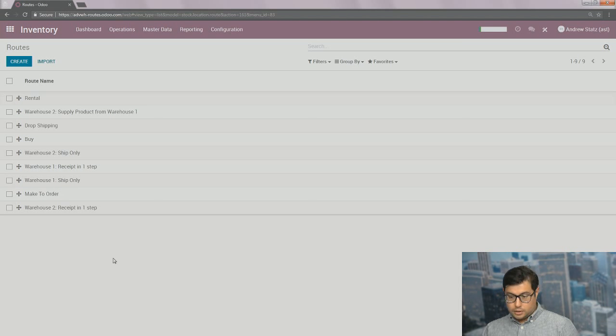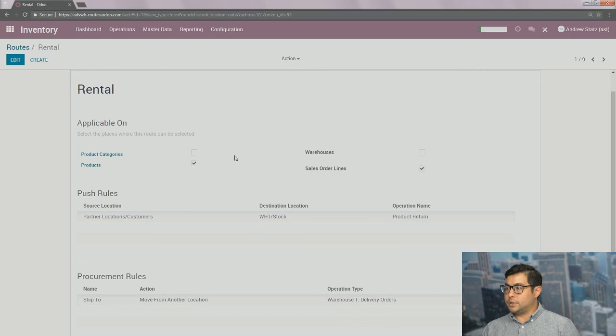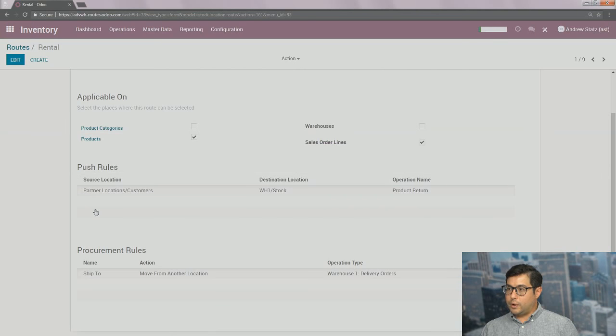So let's take a look at some standard routes here, which I just showed you. If we click on one of these, you can see where this is applicable on. Warehouse is the highest level in terms of what this route is applicable on. The next level is product categories, and then products and sales order line. And then here you can see what routes are composed of, basically push rules and procurement rules.